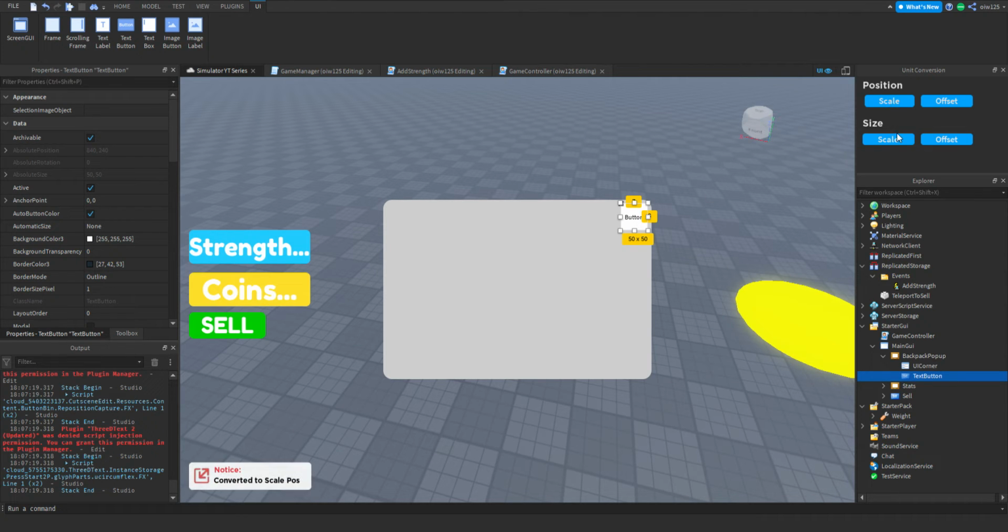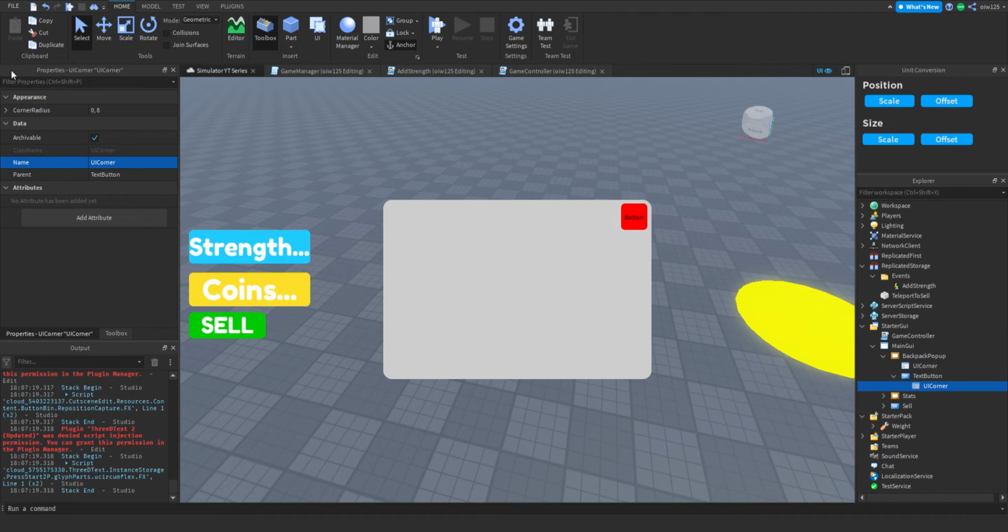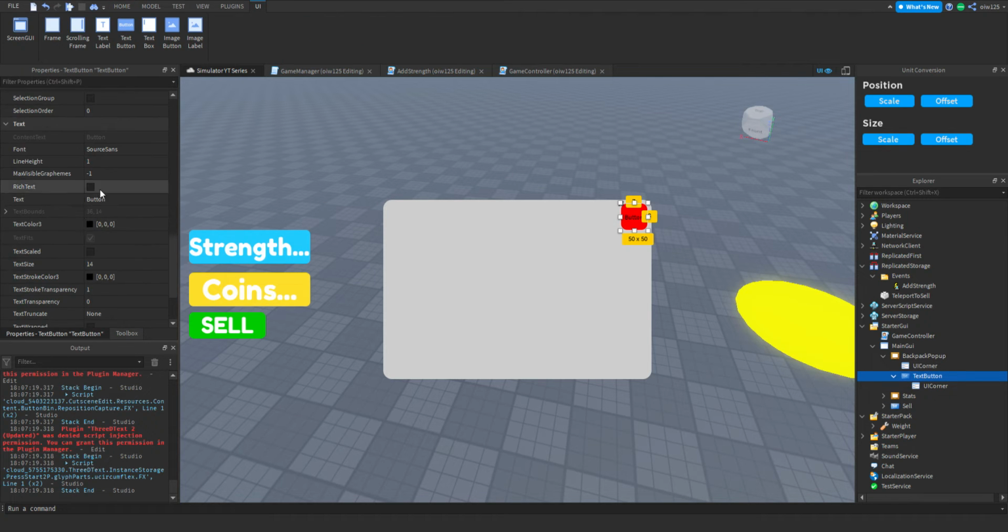Like that, and I can set this to scale. Then I can make the background transparency red. And I'm gonna add a UI corner to it, 0.0. And then I'm gonna change the font to Doka One, change the text color to white, make the text scaled, rich text, and make it text X. So that's to close.